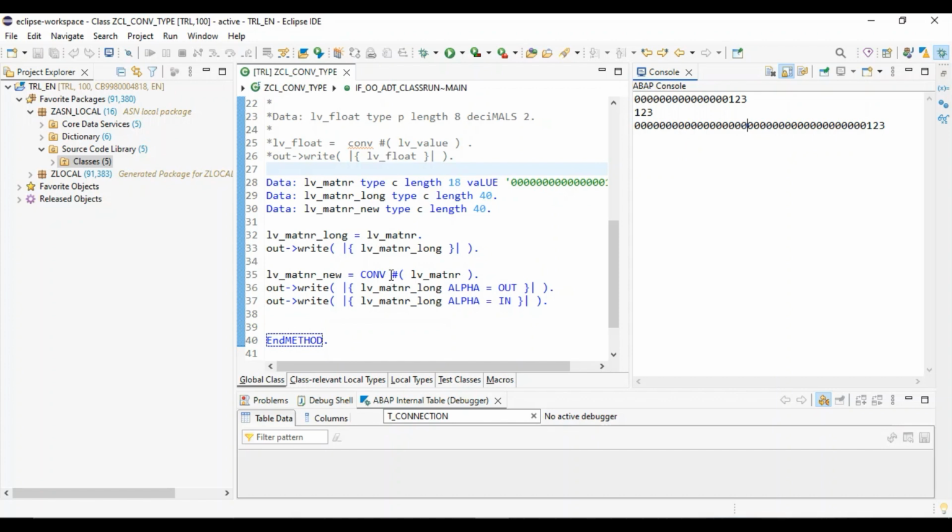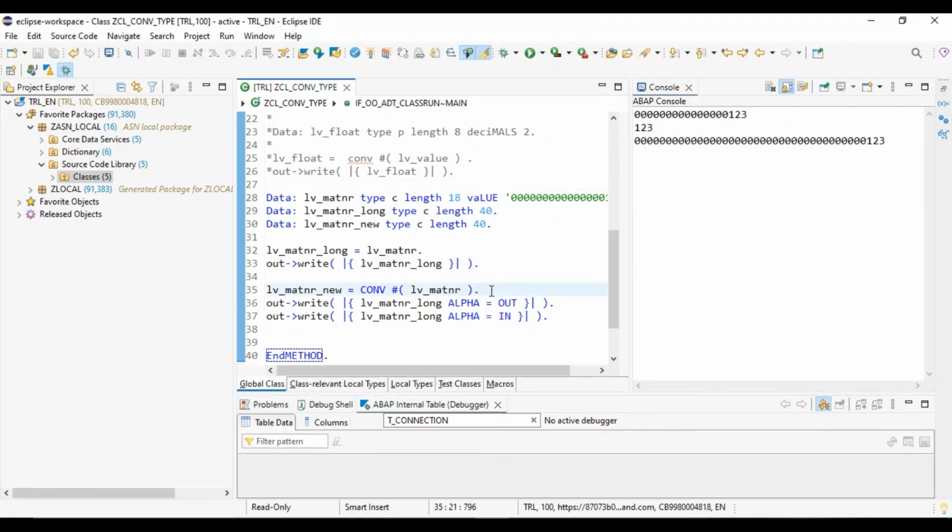If we try to use CONV thinking that it will add or append the zeros, that's false. So these were the use cases of CONV and ALPHA. I think that's it for this video. The rest of the operators or expressions, we'll check in the next video.